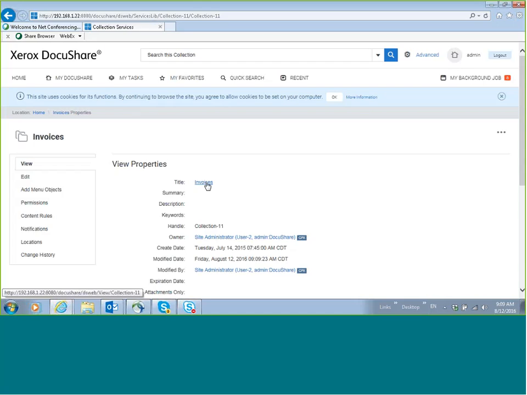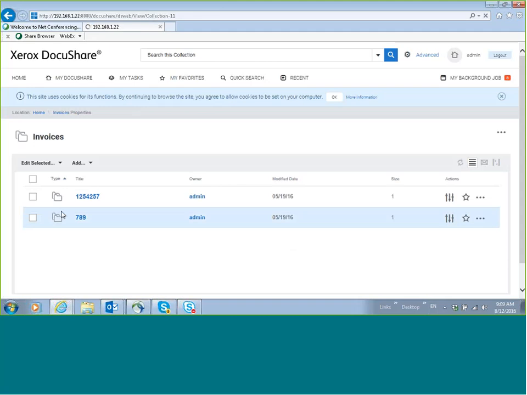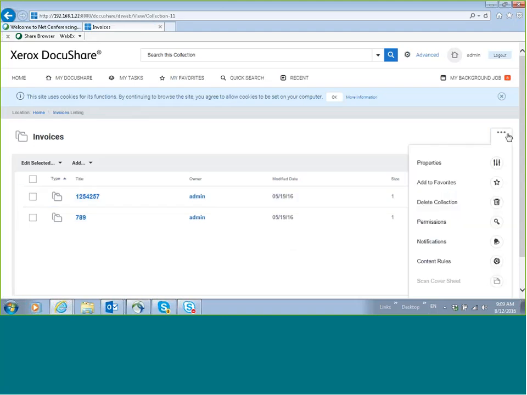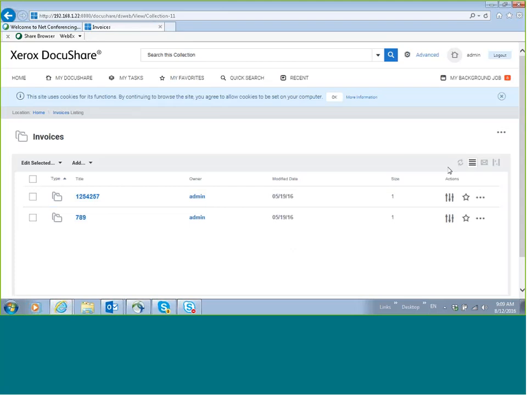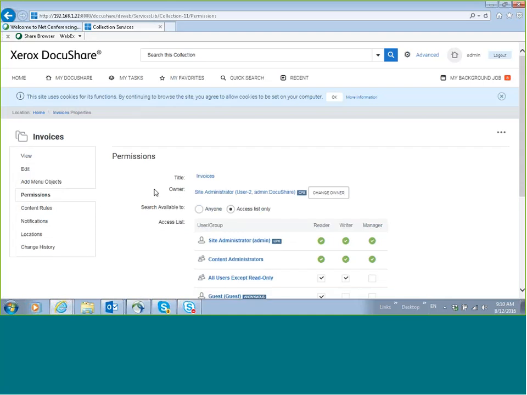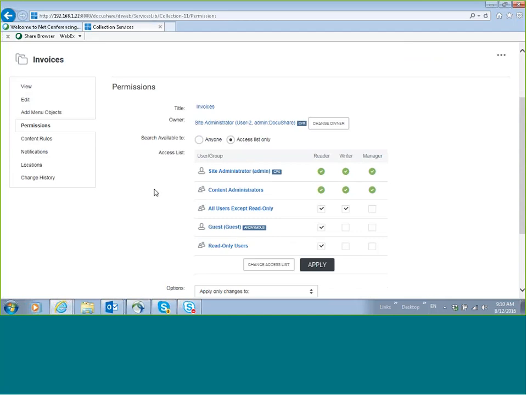At this point, you would set permissions. We haven't talked about permissions at all, but permissions are very important. Let's go look at permissions if you guys will bear with me. Go to Properties and then Permissions. There are 3 types of permissions: Reader, Writer, and Manager. Reader means that you can see something, you can see an object. In this case, if you have reader access, you can see the invoices collection. You can see that folder.